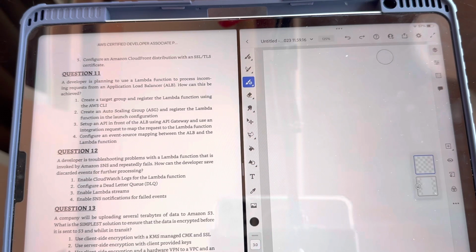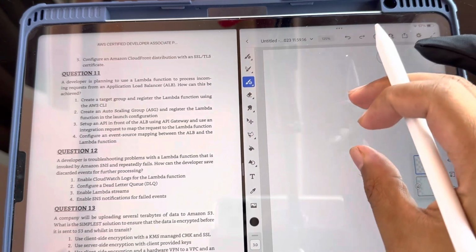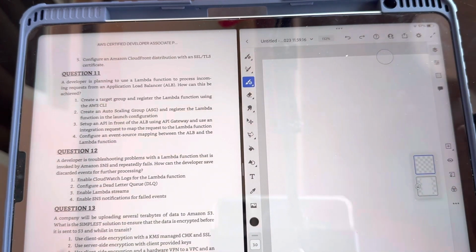So today, this is a random study. Let's give it maybe 1 or 2 hours for doing another study. So this is a study for AWS. So, a question.